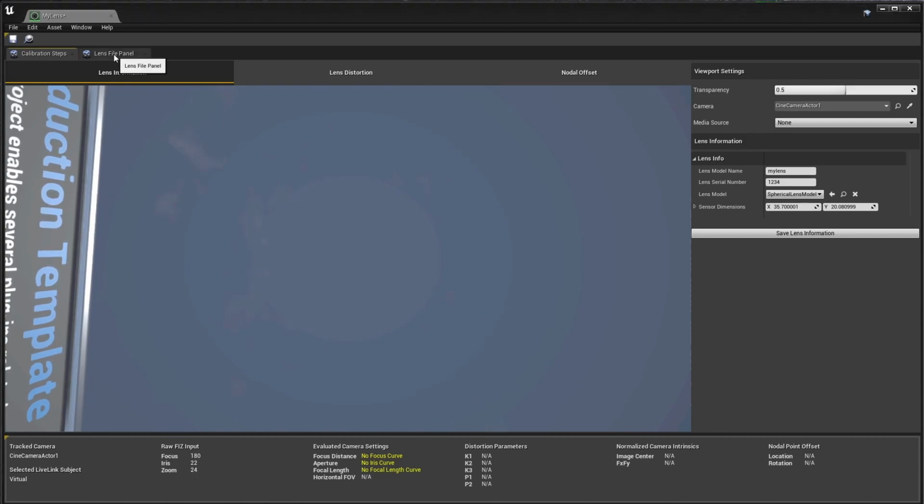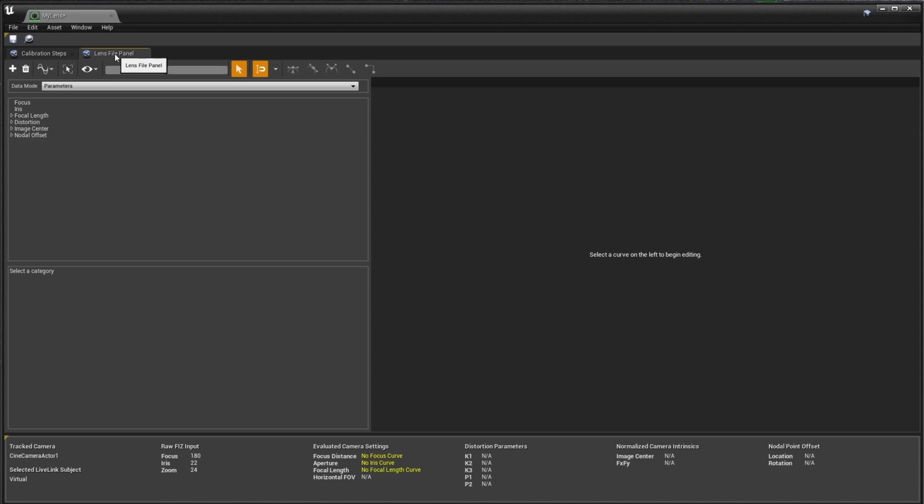Now I need to set up the curves for the fizz input. Now if you had a lens encoder, this would map from whatever the lens encoder output is, which might be 0 to 1 or some large number, down to the actual values on your lens. And you need to set all that up. But since I don't have a lens encoder and we're doing this manually, I'm just going to set it up to pass through the fizz input without changing it.